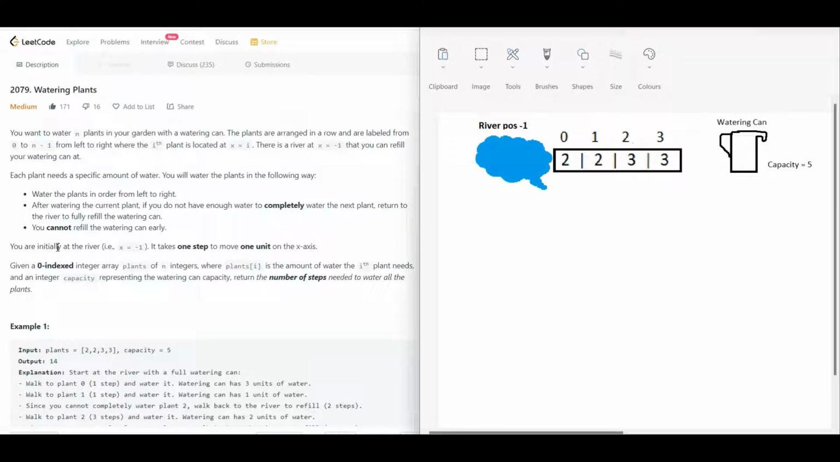Okay, so you are initially at the river, that is x equals -1. We are initially on the river with our watering can at position -1. It takes one step to move one unit on the x-axis, and it takes one step to move to the next plant to water it.